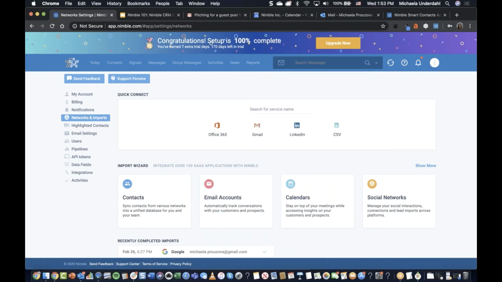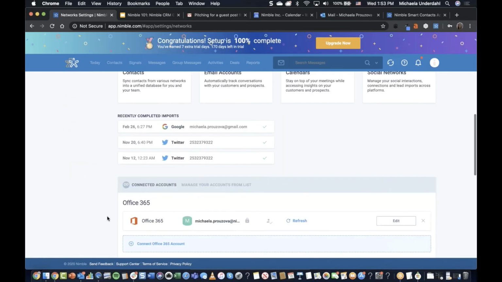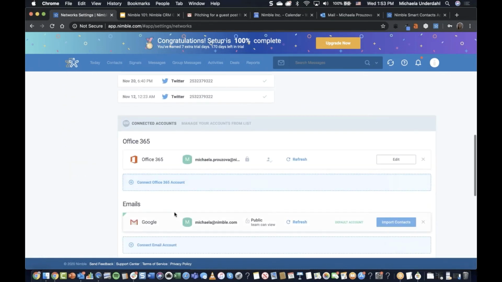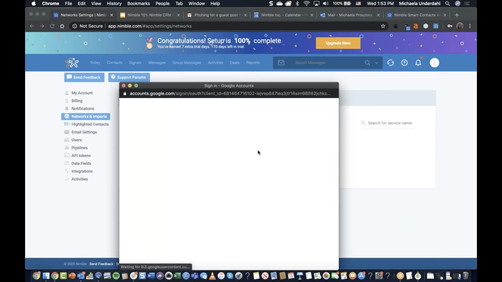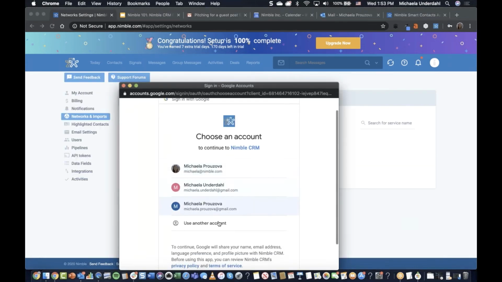James asking, can you add multiple email addresses? Yes, absolutely. You can add as many as you want here. So just connect more. So for Gmail, I could select all my existing email addresses.